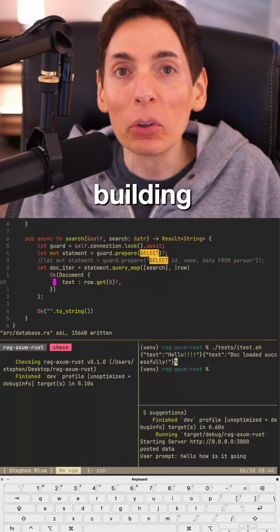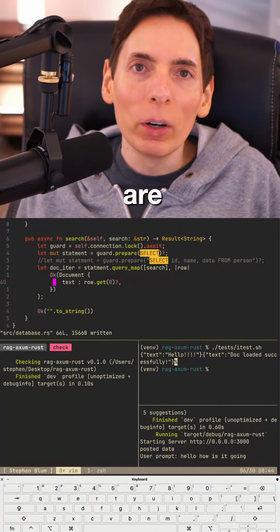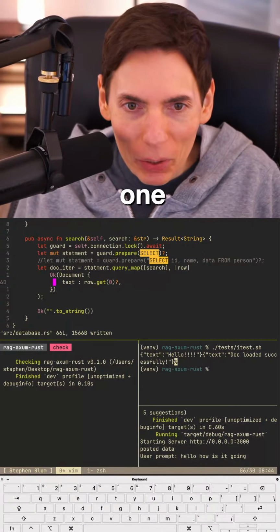We're going to have a lot of fun building with our Rust application to build a Retrieval Augmented Generation server. We are going to make it a really good one. Like a really good one. Appreciate you for being here.